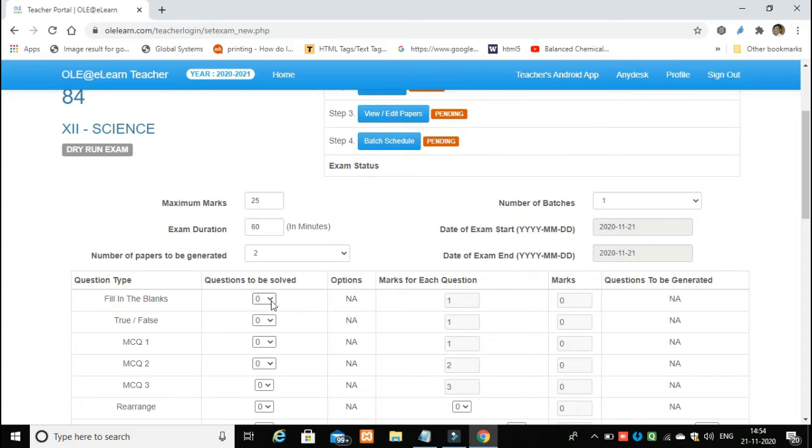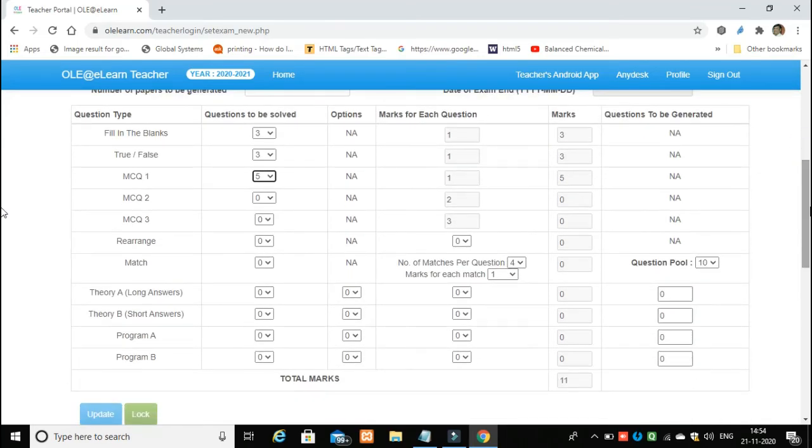Then how many questions are there? Suppose fill in the blank, there are 3 questions, so 3 marks. True or false, there are 3 questions, so 6 marks in total now. MCQ 1, there are say 5 questions which I would like to set in the paper, so 5 marks, total 11 marks. Then MCQ 2, I am setting only 3 questions, so 6 marks, so total 17 marks. MCQ 3, I am going to set only one question, so 3 marks, total 20 marks, and one theory question over here.